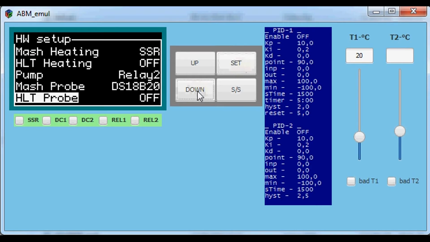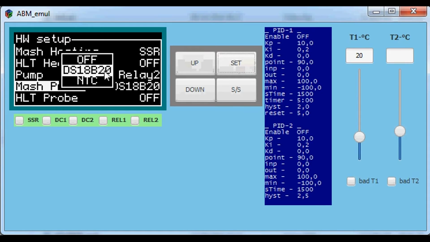Last, we define the mash probe, and we assign it to a specific probe. We can also choose, of course, the standard NTC temperature sensor. That's all for the hardware settings, so quite easy.